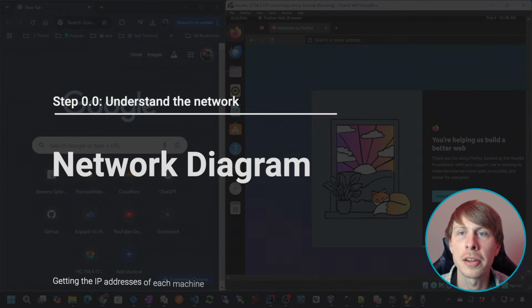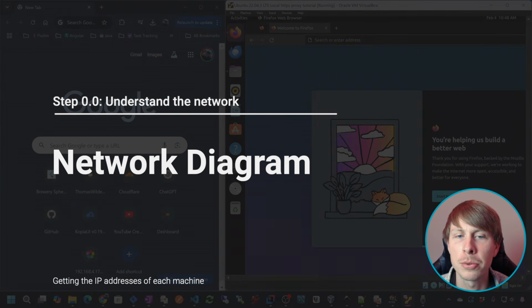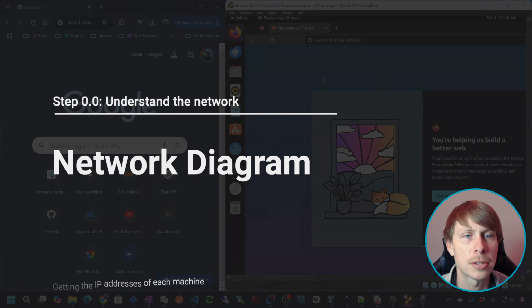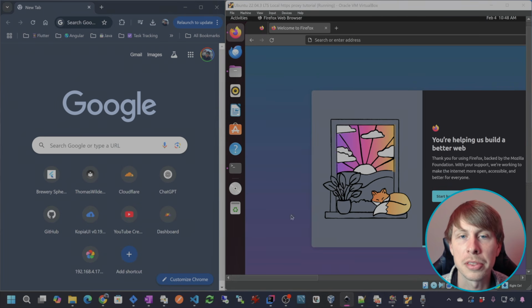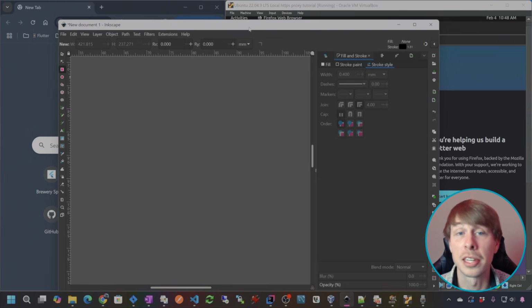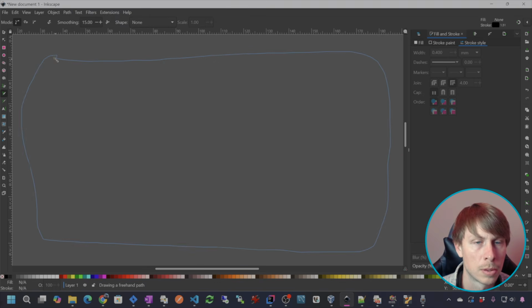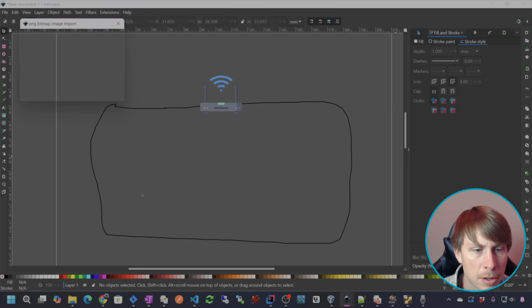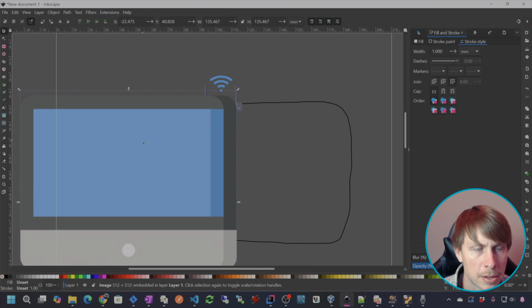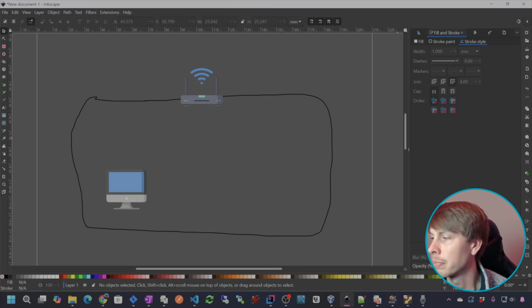Okay, so what I have here is my Ubuntu server on the right side of the screen and my web browser running on my PC right here. Let's draw out what this network is looking like, right? Let's put in a router here. Okay, and let's put in my computer. So this is my PC right here. And then let's throw in our Ubuntu server.